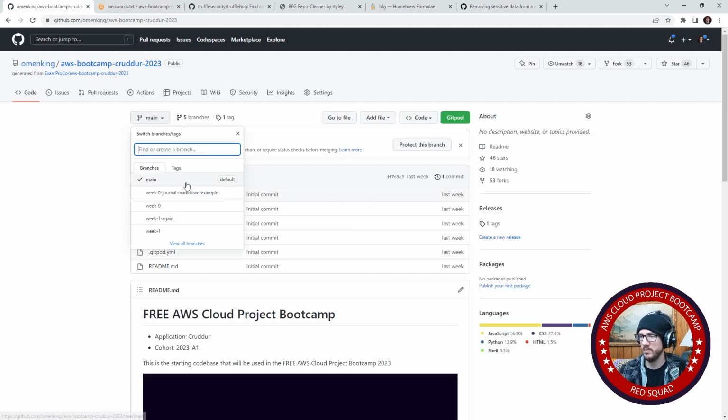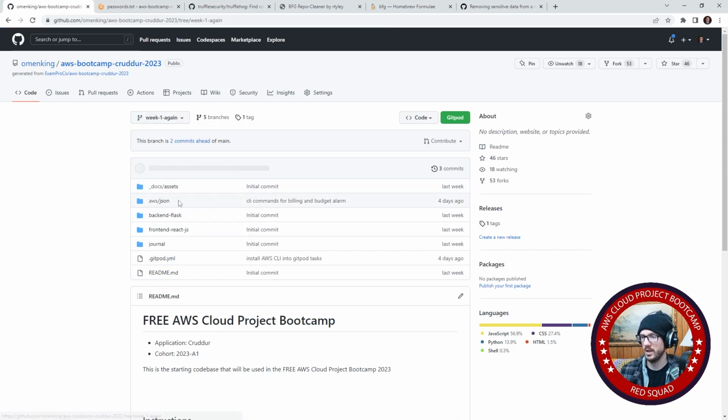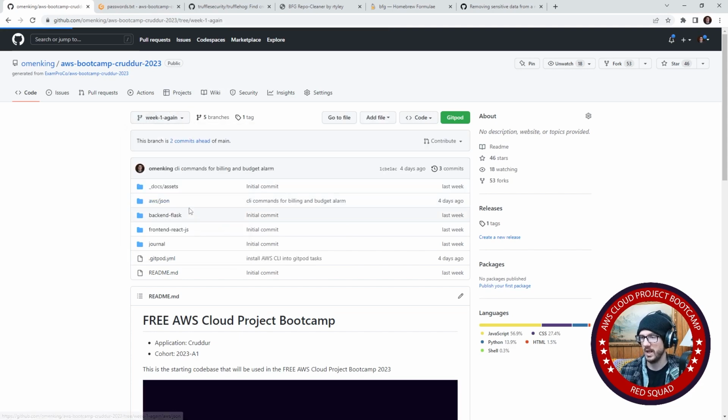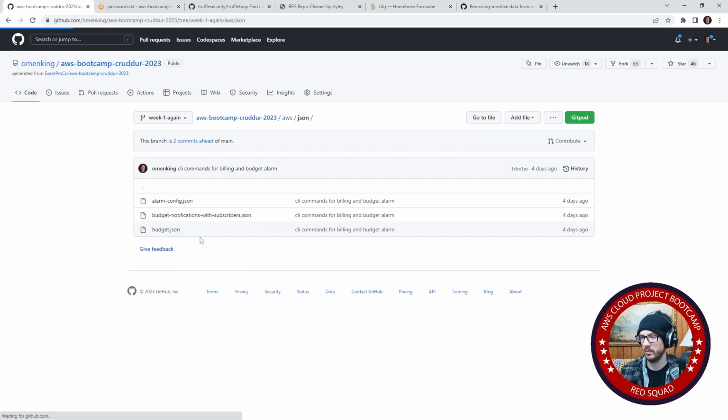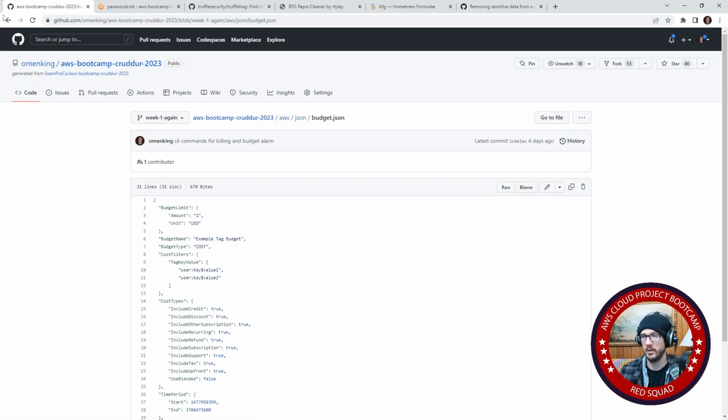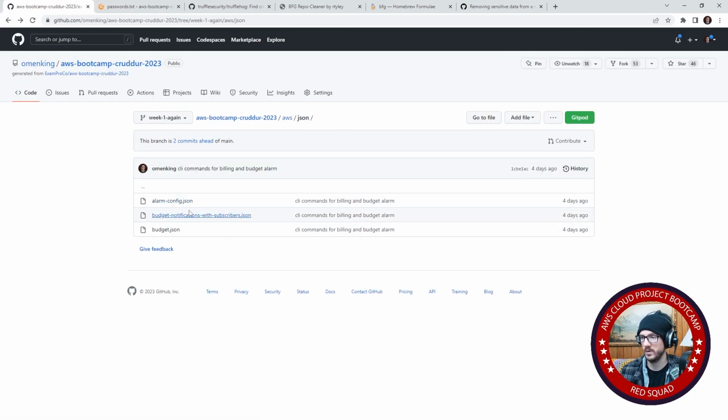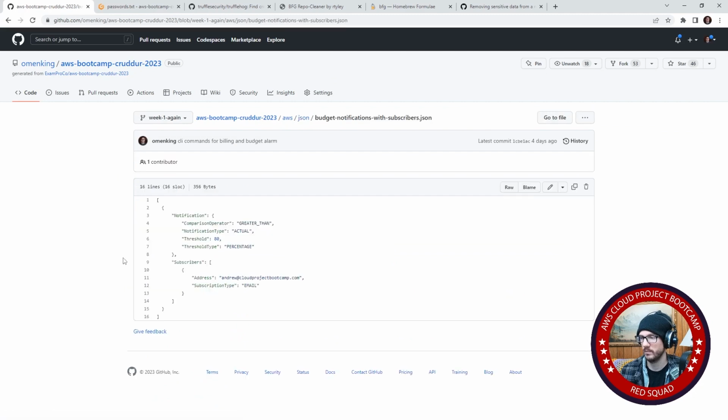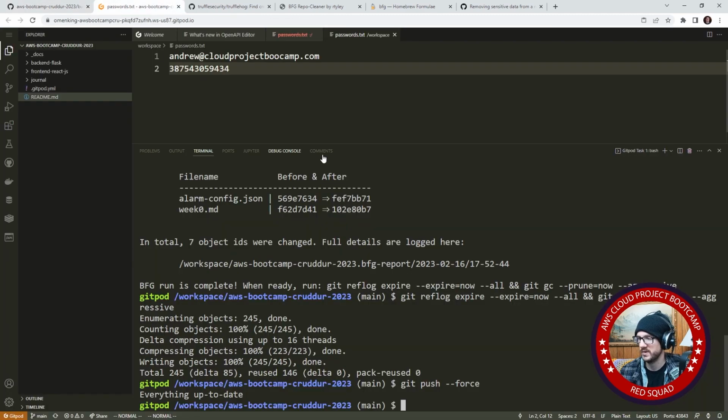We know that in this one, in week 1 again, I had data exposed in the AWS JSON. We'll go to budgets here, not this one. We'll go back. We'll go to this one here. It's still there. So what did it do? Because it did not work the same way. Git reflog expire --expire=now, prune, etc.